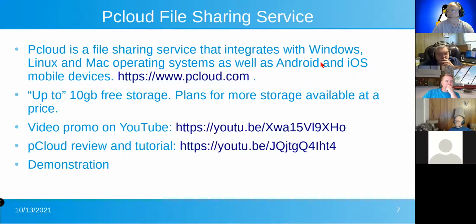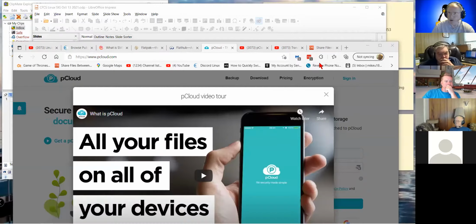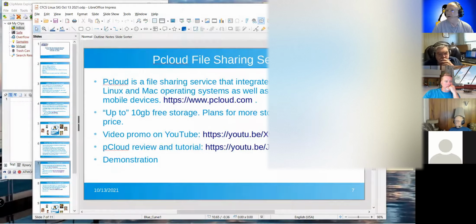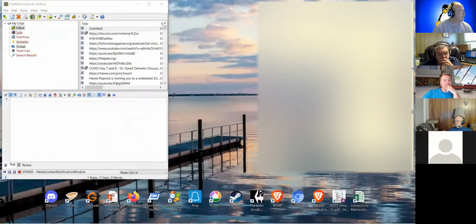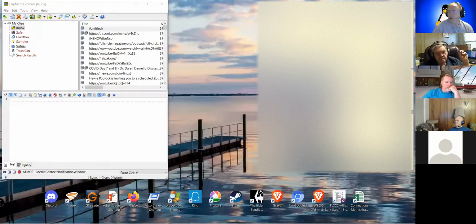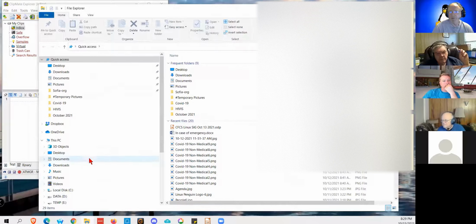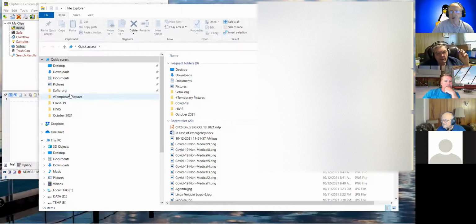So let me give you a quick demonstration. Minimize that. We're looking, hopefully, let's see, no, I shared the app. So let me stop share and share the desktop this time. Share screen. Screen 2. Okay. So here is my file manager, File Explorer. Typically, this is a Windows computer.